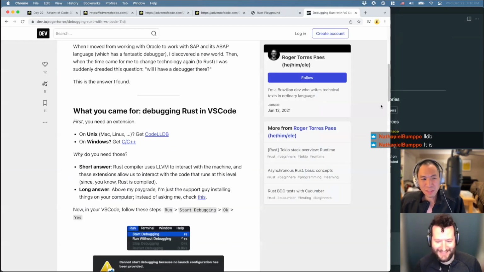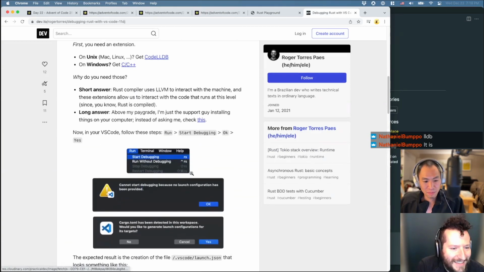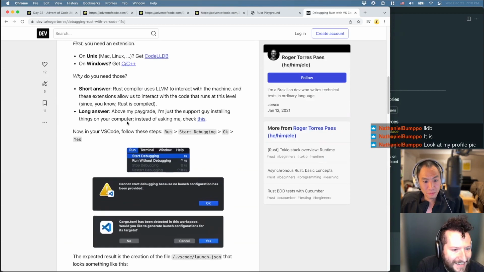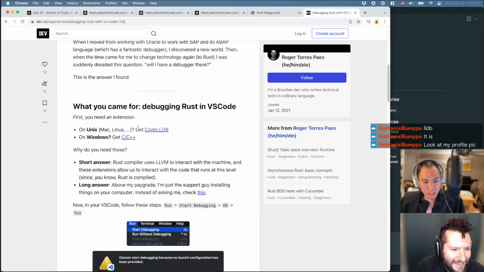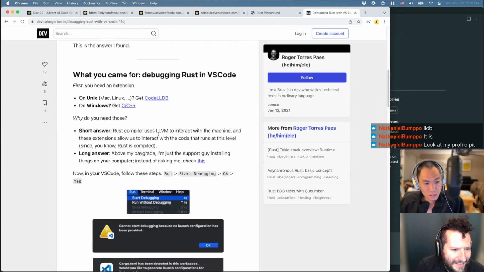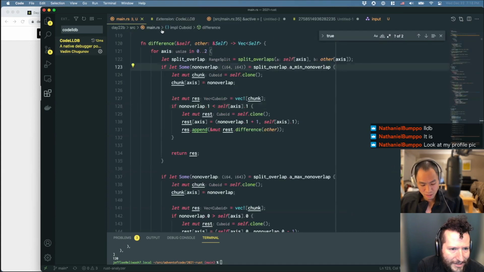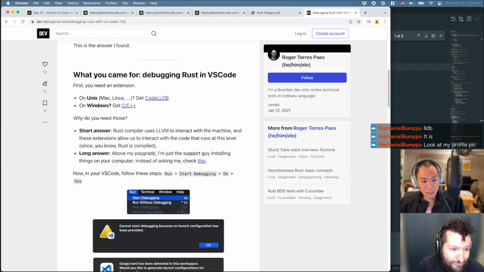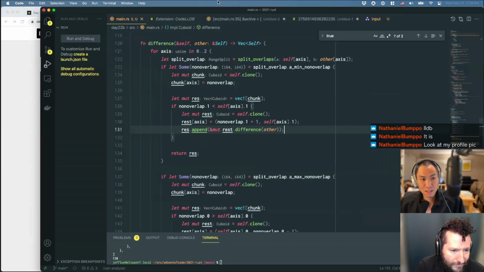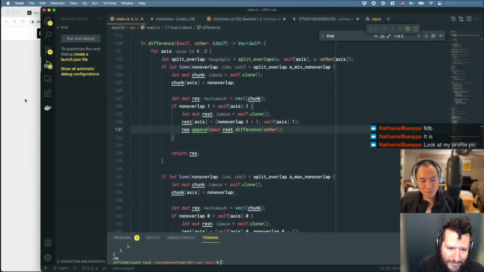Okay, so now that I got LLDB, what do I do? Do I need a launch.json for this? It's not saying anything. If you just run, it says run, start debugging. No launch config. Oh, okay. Yeah.